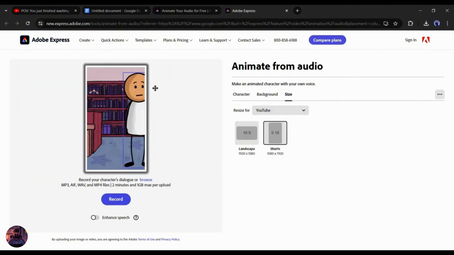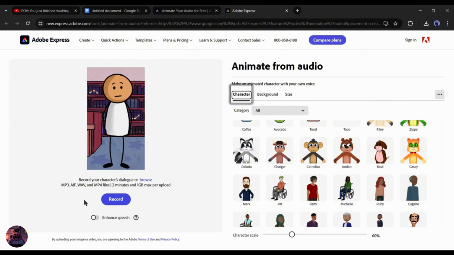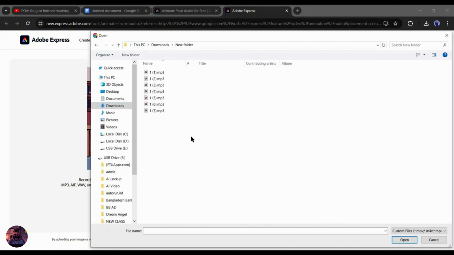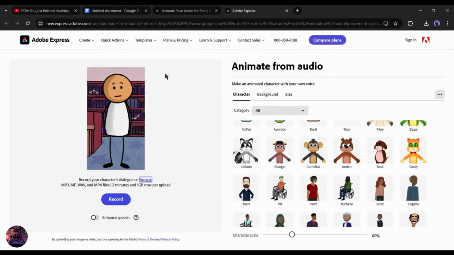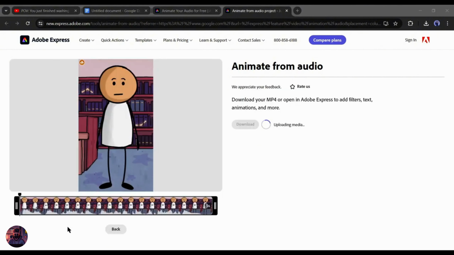Now, if you want to add your voice, just hit the record button. Or if you want to use some audio from any video clip, you have to click on this browse button. As I already generated audio with 11 Labs, I will go with the browse option. Now upload the first voiceover clip. Adobe Express will start animating your character automatically with lip sync. It will take some time, mainly depends on the audio clip's length. Let's fast forward this part, and here it is, our animation is ready.